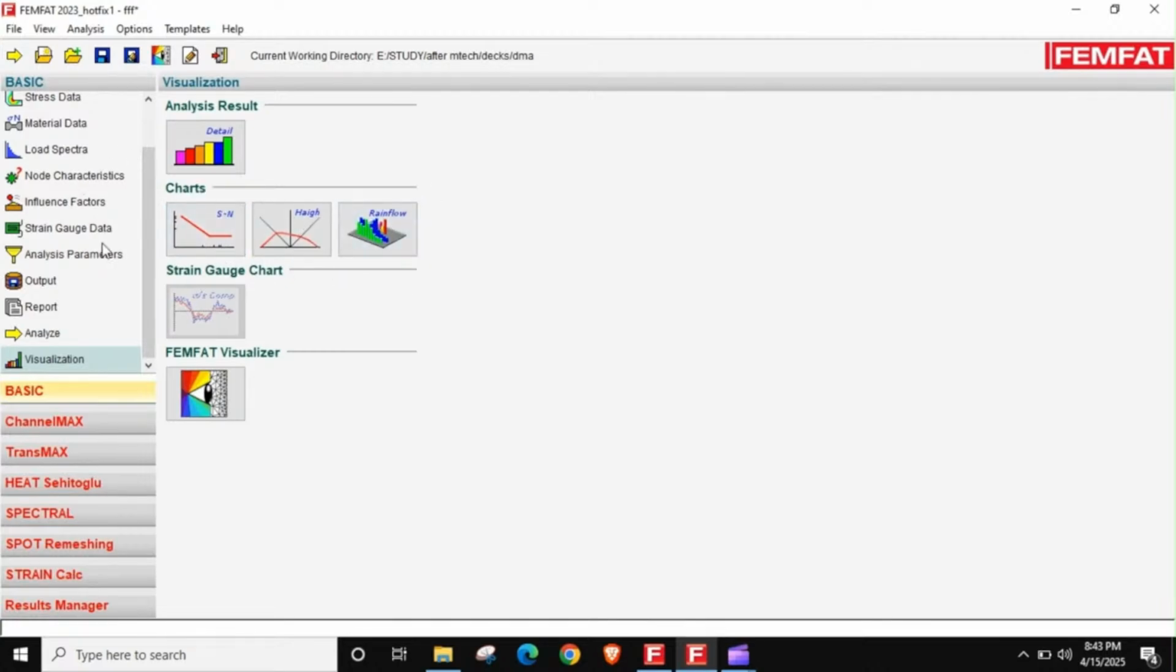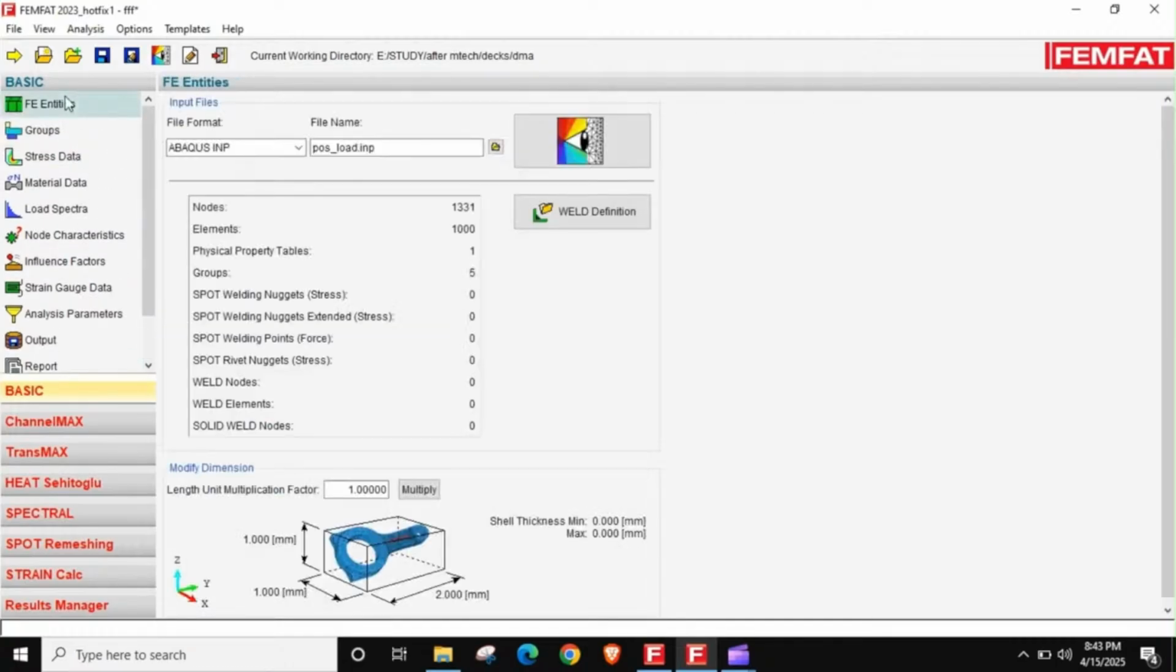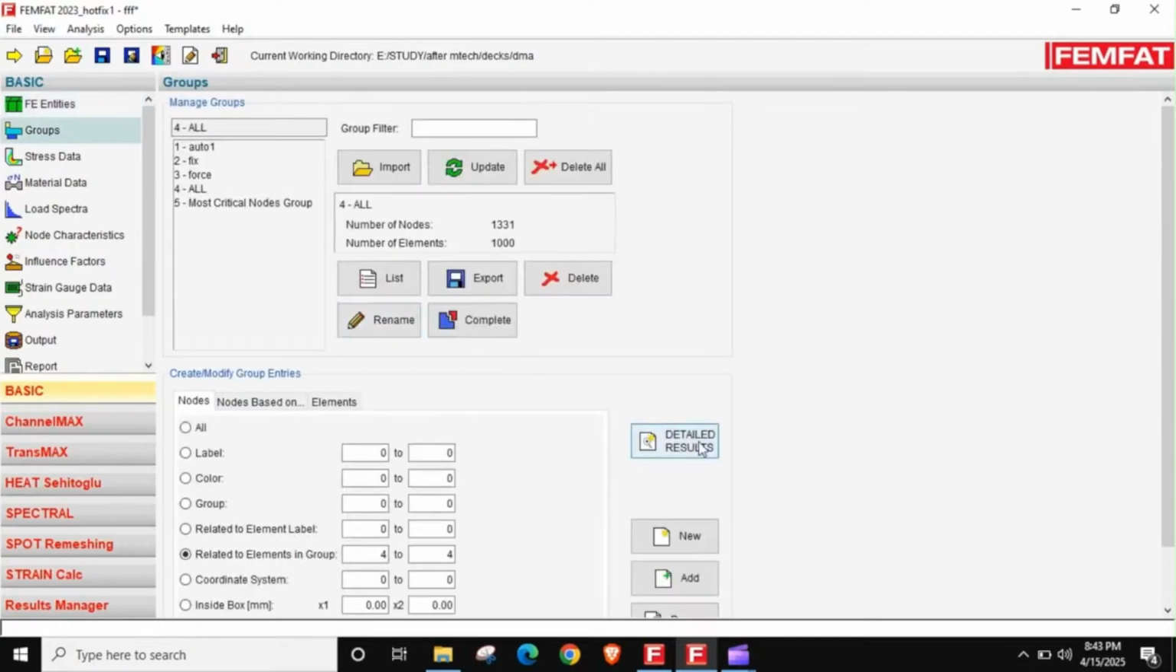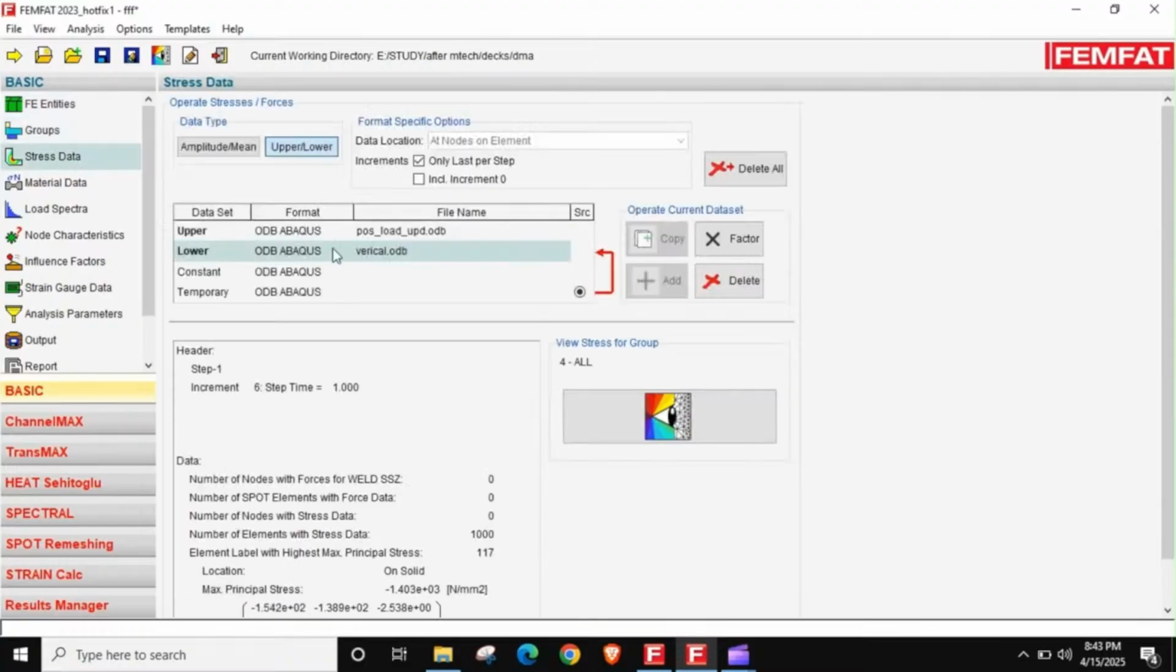By default, FEMFAT will display only the critical node. So I have loaded one INP file here, for the file format to get the groups, etc. And in the group I have selected all. This is just for display purposes. And for stresses I have selected upper and lower, two files are there.